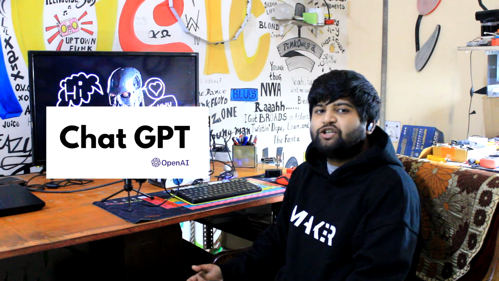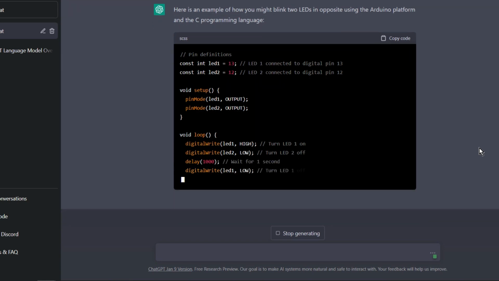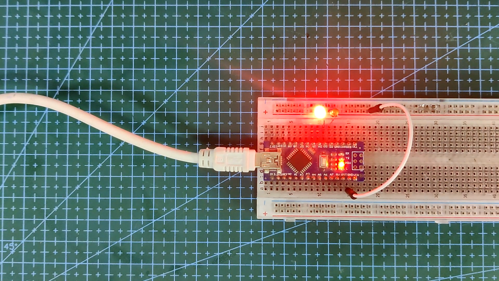Hello everyone and welcome back to our video on using ChatGPT to write code. In this video, we are going to explore how to use this powerful language model to generate Arduino code. Whether you are a beginner or an experienced coder, ChatGPT can help you save time and write more efficient code. Check out this example of using code created from ChatGPT to make two LEDs alternatively blink.